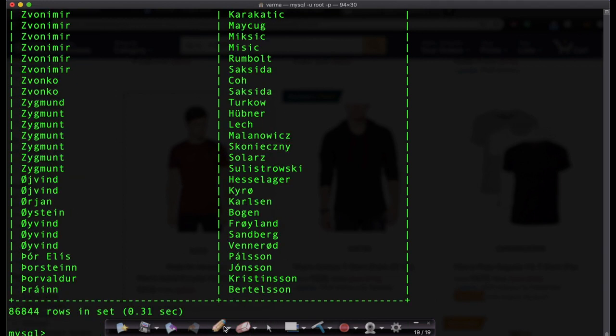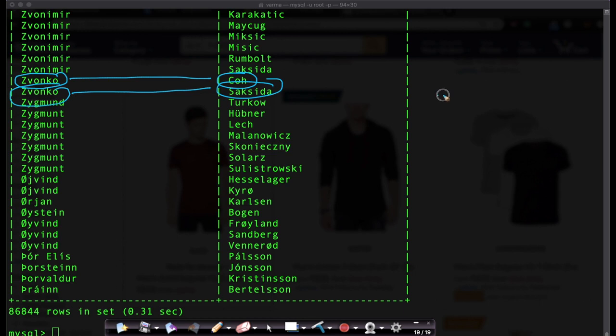Now look at the result that you got here. This is the first name and this is the corresponding last name. If you see this first name, Zwonko, it is repeated twice, even though we used distinct. The reason it is repeated twice is because the last name is different here, in this case COH, in this case Succeeda.